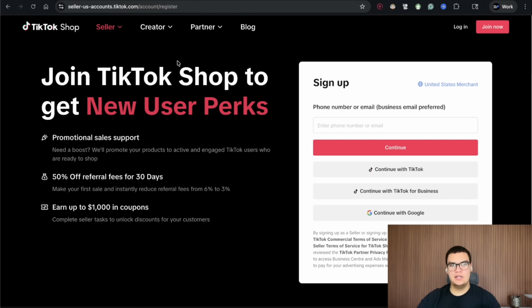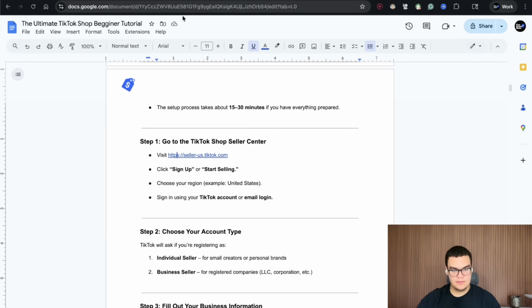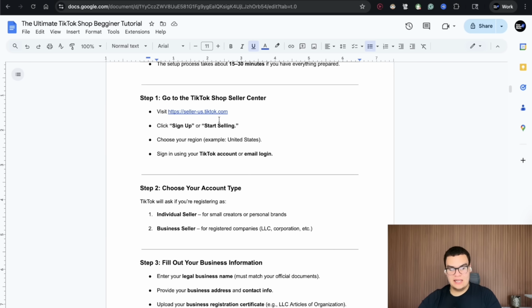If you are in another country, it will redirect you to their page. So every country should look something like this. Now sign up or start selling. Choose your region, for example, United States. It will do this for you automatically. Sign in using your TikTok account or email login.